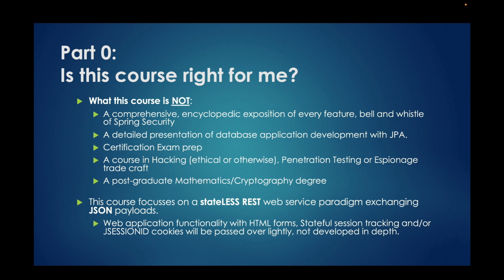Finally, a quick word about what this course is not. It is not a comprehensive encyclopedic exposition of every feature, bell and whistle of Spring Security. It's not a detailed presentation of database application development with JPA. See my previous course for that. It's not certification exam preparation. It's not a course in hacking, ethical or otherwise, penetration testing, or espionage tradecraft, as fun as those subjects might be. It's not a postgraduate mathematics or cryptography degree.